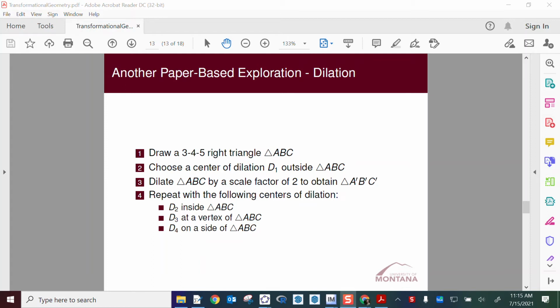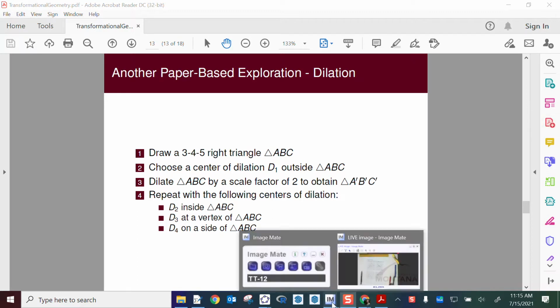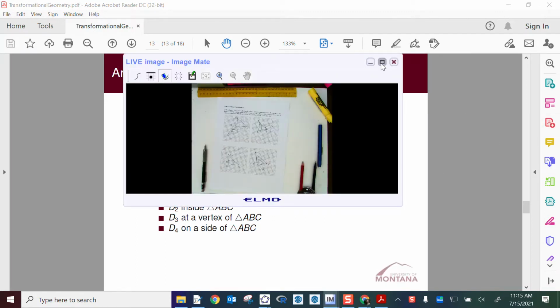Okay, coming back after giving you some time to do a paper-based exploration of dilation. Hopefully you've completed the activity. So there's a 3, 4, 5 triangle. We've dilated it together by choosing a center outside of ABC in the first example, and then we dilated it using different placements of the center of dilation: inside ABC, at a vertex, and on a side of ABC. So I'll show you what I'm getting, and hopefully you're getting something similar.